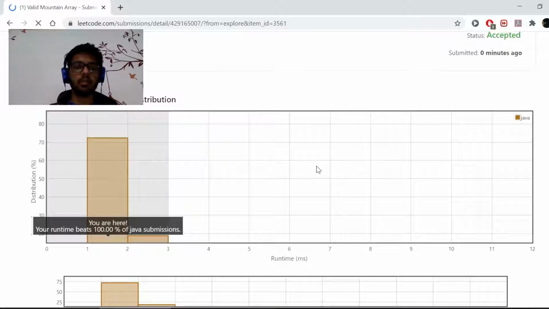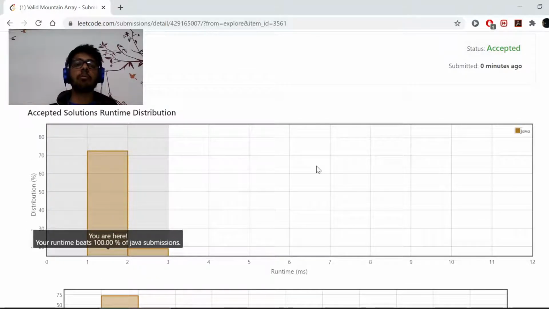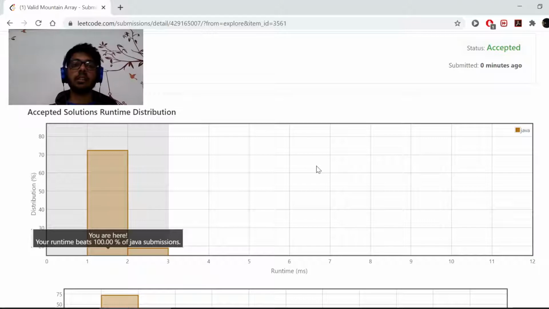This was a really simple question. You just have to be careful about the code which you write and the corner cases that might occur.